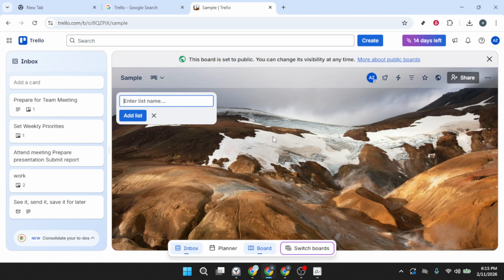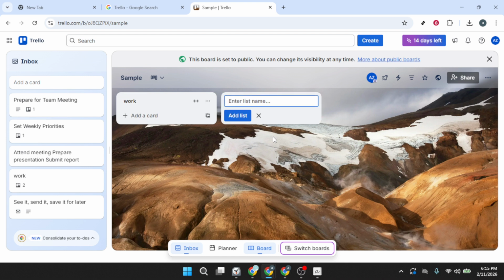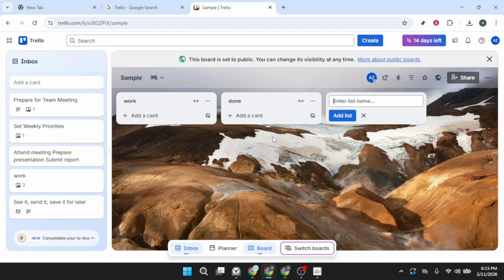Lists usually represent stages or categories. Common examples are to do, doing, and done, but you can label them however you like. Inside each list, add cards to represent individual tasks or items. Cards can hold details such as descriptions, checklists, due dates, attachments, and comments.